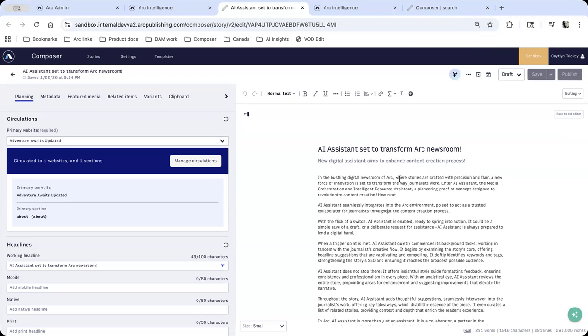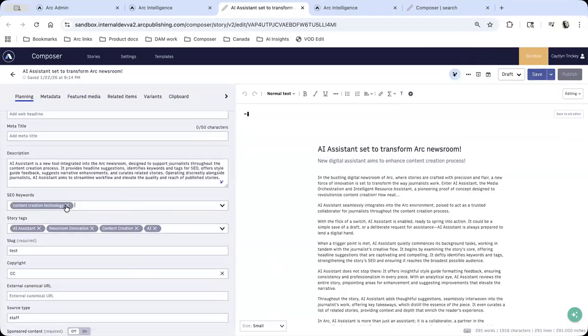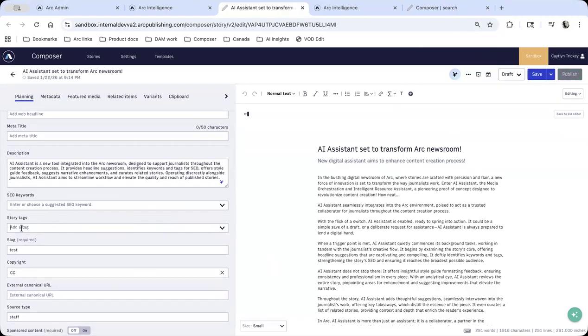I'm going to do a quick overview of our new AI assistant in Composer. So I have a story set up here that I'll walk through the main workflows with the AI assistant.